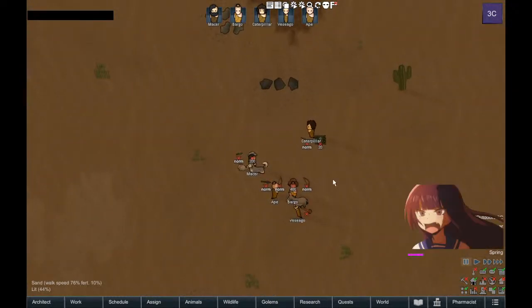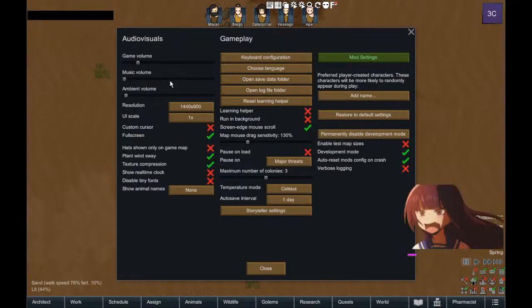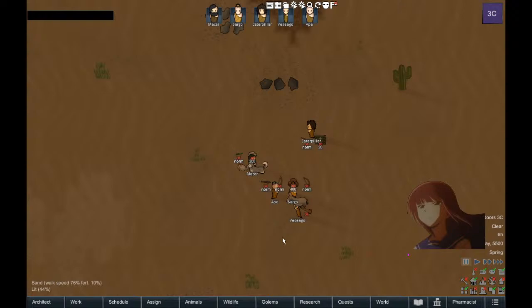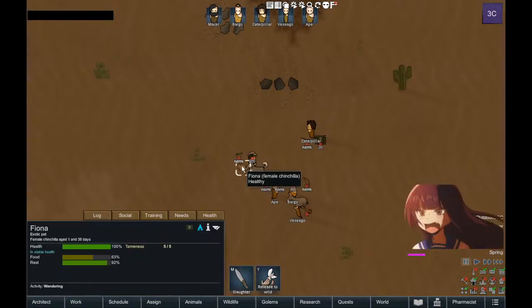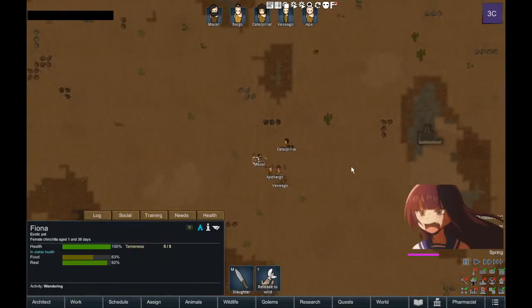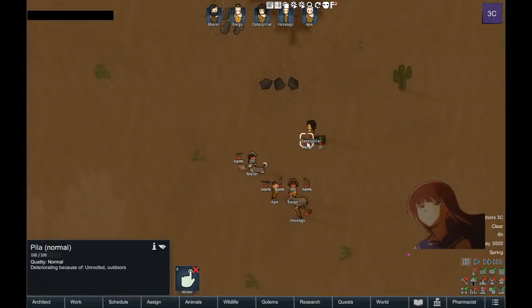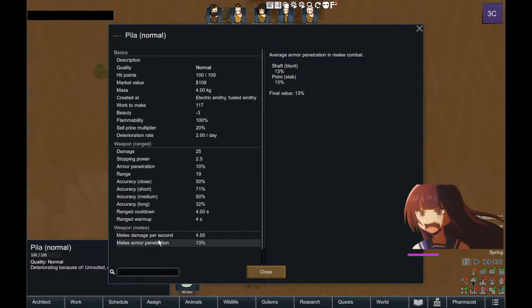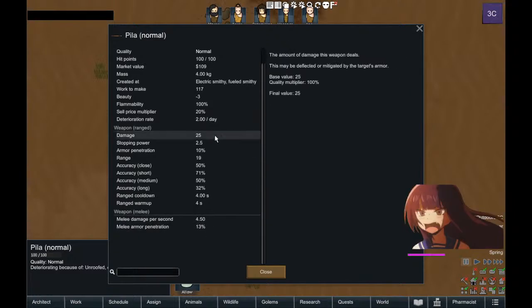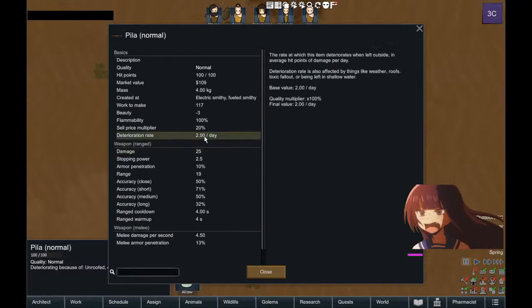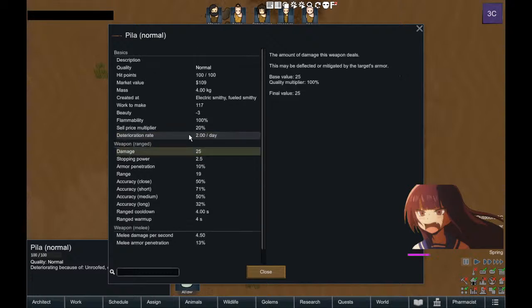Alright, going to get the music down a little bit. Oh, bats are good, but they are horrible. That's not good. But see, actually this is a really good melee damage. If you throw it ranged, 25 is a horrible amount of damage.